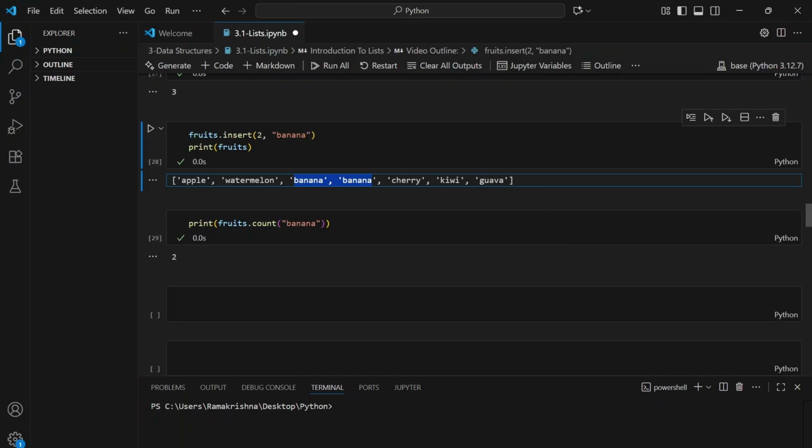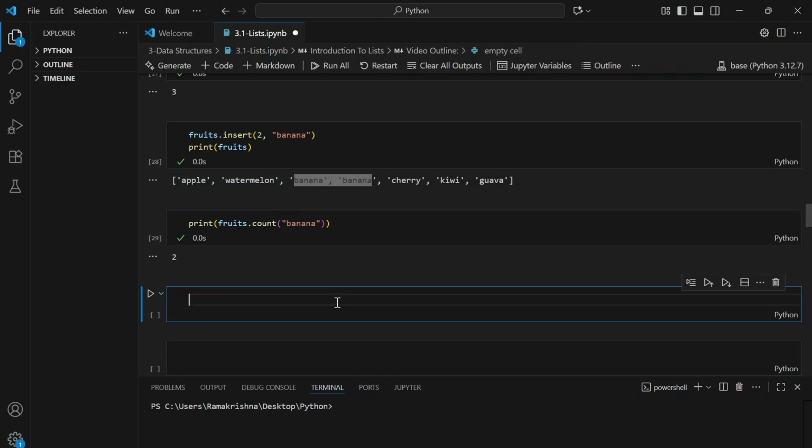I hope this is clear and you are able to understand and you're with me till this point. Okay, so let us go ahead and discuss some more examples and some more inbuilt methods. So we have something called sorting, right? We can sort the list ascending or descending. So let me just show you how to do that.